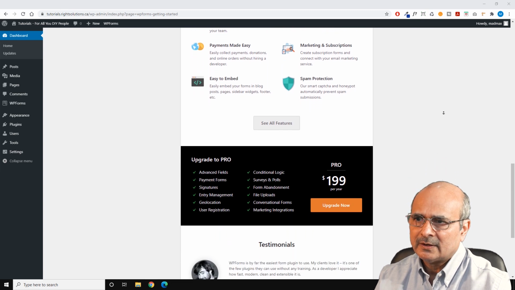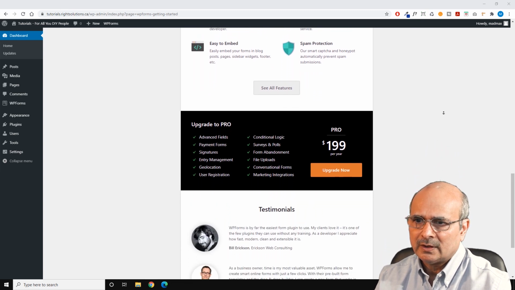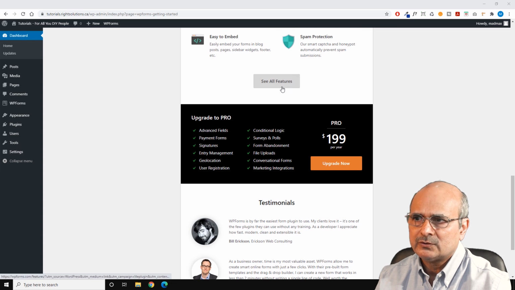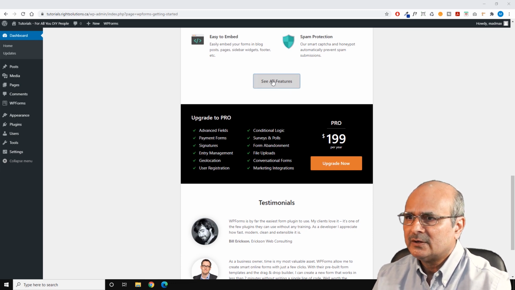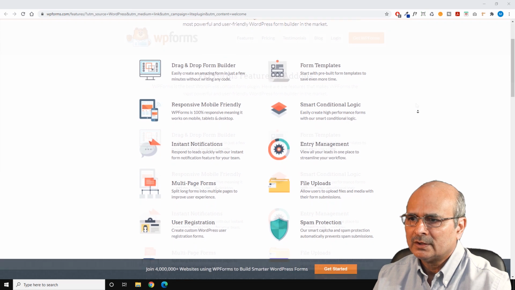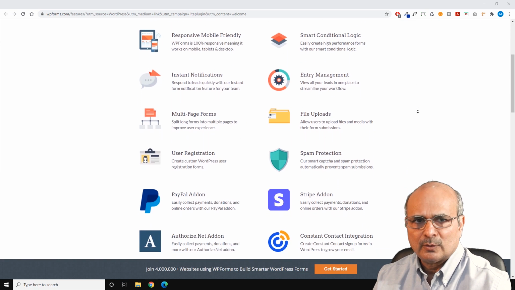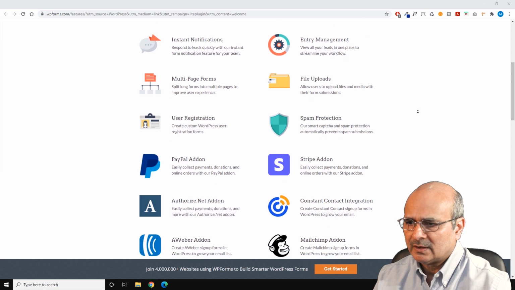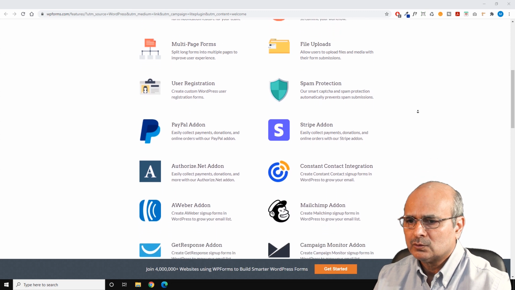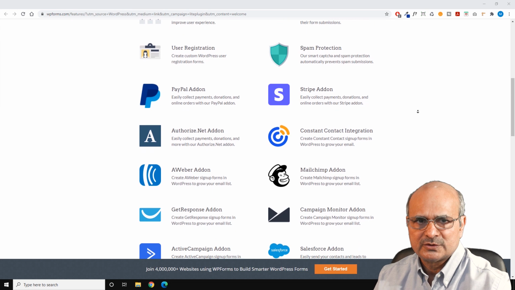The best thing is, if you click on All Features here, it will take you to their website, and you can scroll down through all these functions and the add-ons. There are so many to go through. So you can just visit their website if you want to look for something specific.